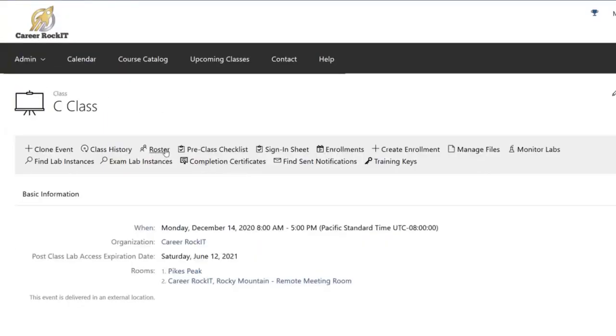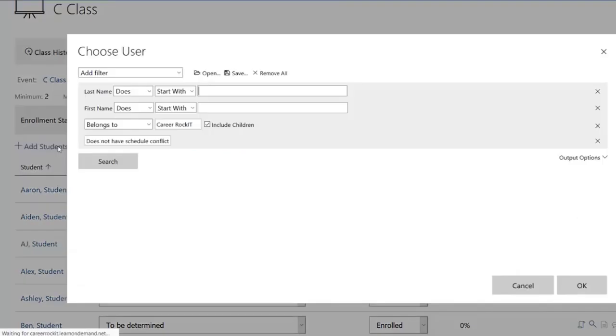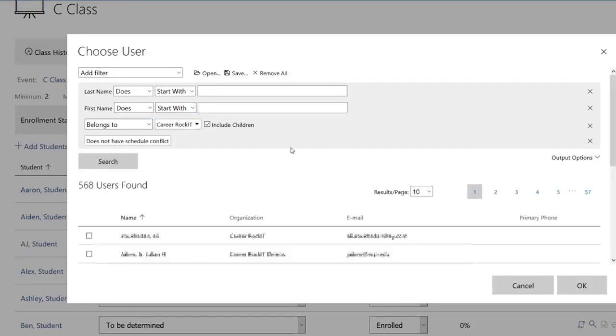Another place you can work with enrollments is from the roster. If you go to the class and choose the roster link, you have the ability to add students here, and you can add multiple students through the roster link. This brings back students who do not have a schedule conflict, so it won't show you anyone who has a schedule conflict.